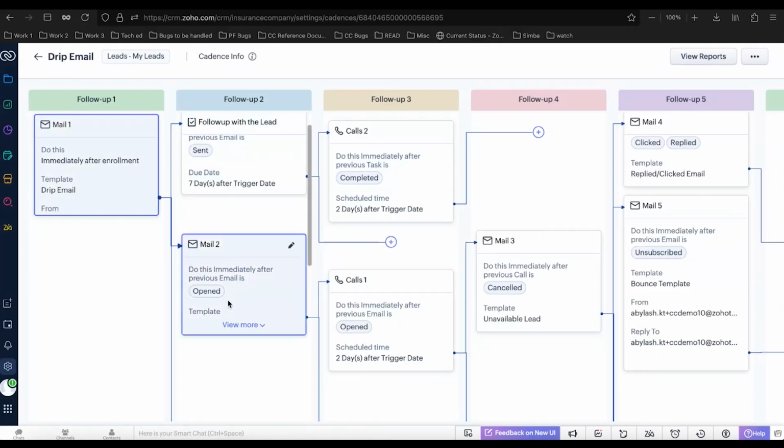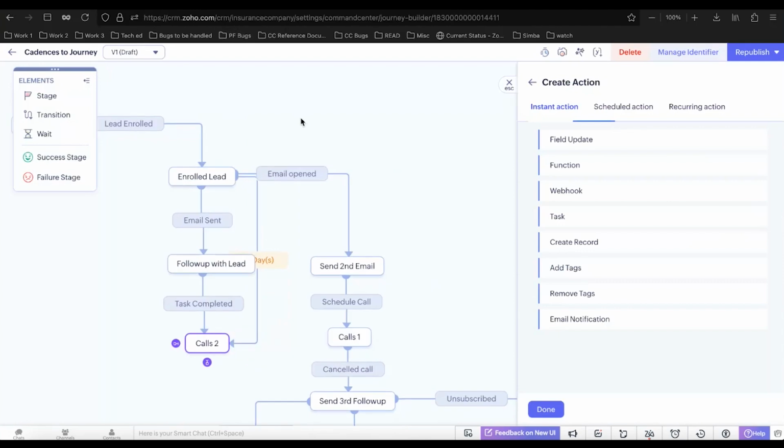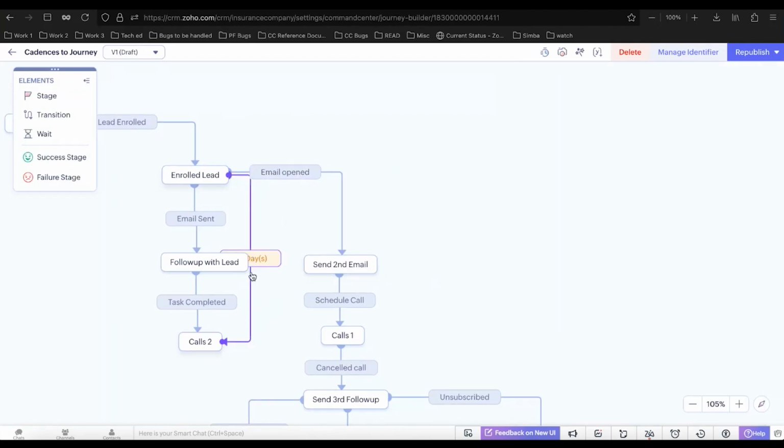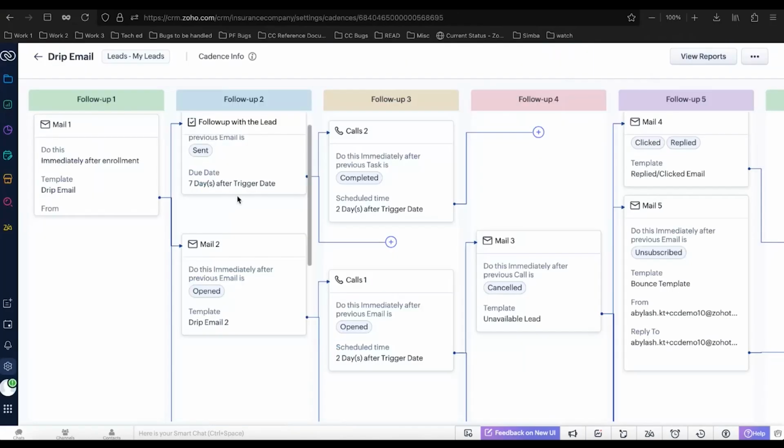Now for the second path, which is the longer one, I can replicate that as well. So here, if you take a look, this is my second part of my cadence. The record gets enrolled. I send out an email. If the email is opened, I send out my second email. So that is what is here. My email is sent. If it is opened, then send out my second email.